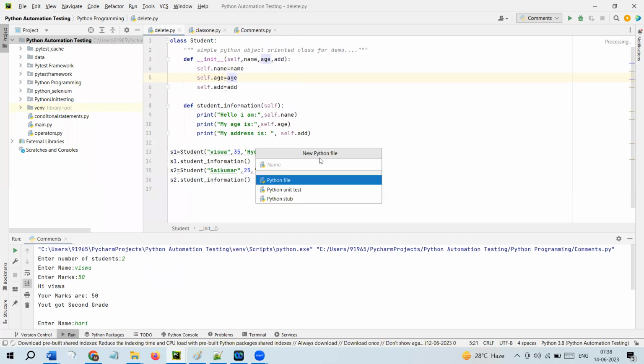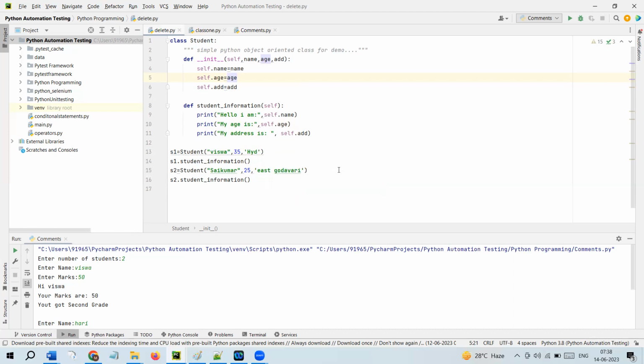It will give a pop-up like this. You can give your own name, whatever topic you are practicing, like operators. The .py extension will be taken care of automatically by Python; you don't need to add it. So type operators, or whatever file name you want, whatever topic you are practicing. You can give the same file name for meaningful understanding. Just press enter, and it will automatically create a .py file.